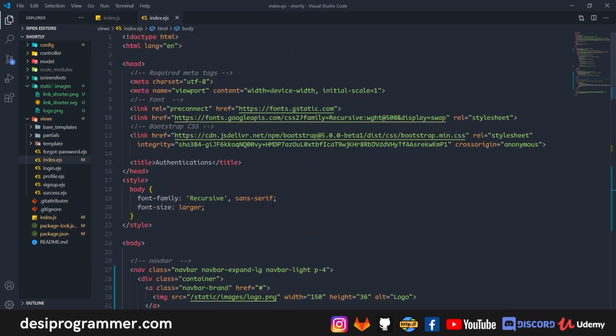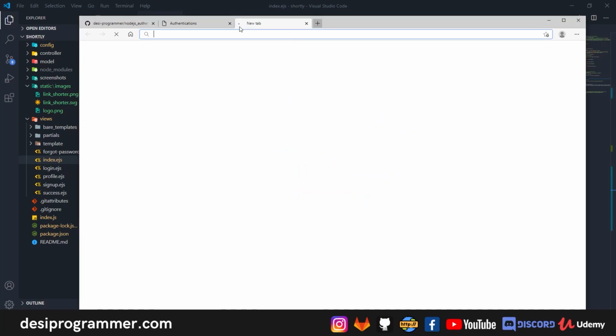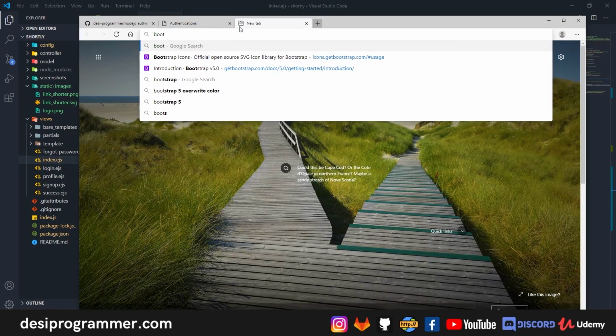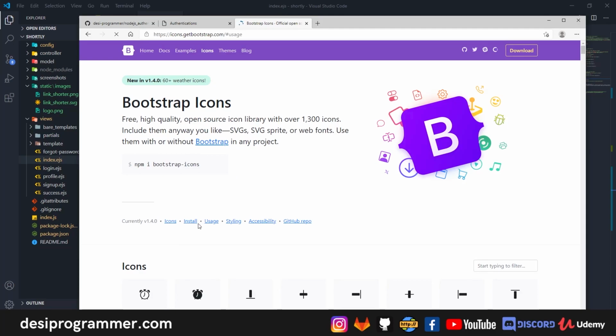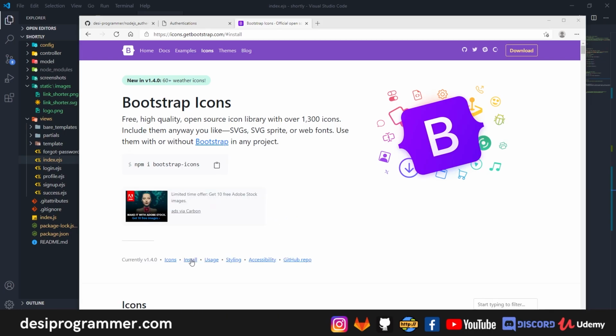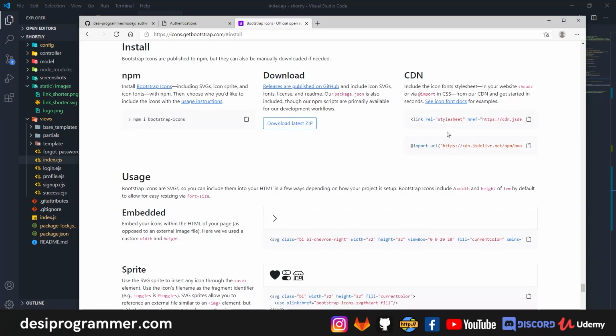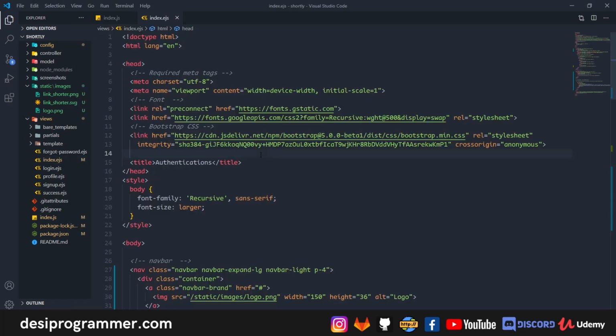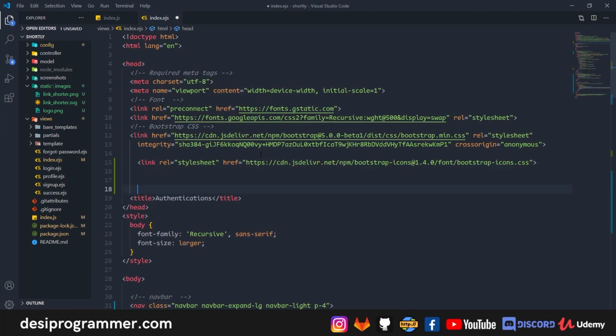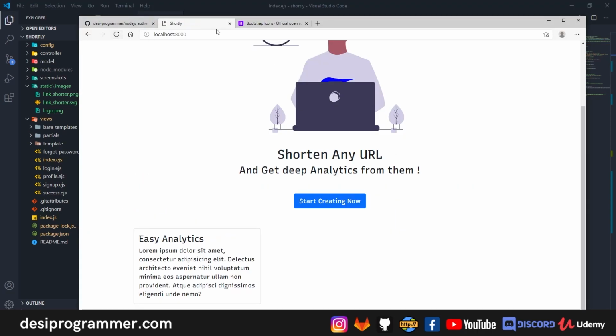Now I also want to add Bootstrap icons here. So let's go to our new tab. Let's search for Bootstrap icons. And then here I want to click on install because I want to show you how you can install it. Great. I can click on this install, and here as you see we have a CDN. I will simply copy this and I'll paste this CDN here. I'll also rename this authentication to shortly. Okay, save this. And now if you see, we have this shortly.